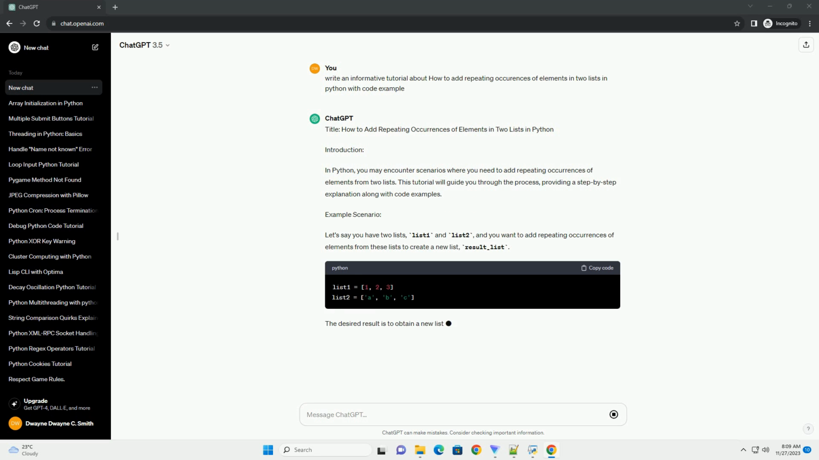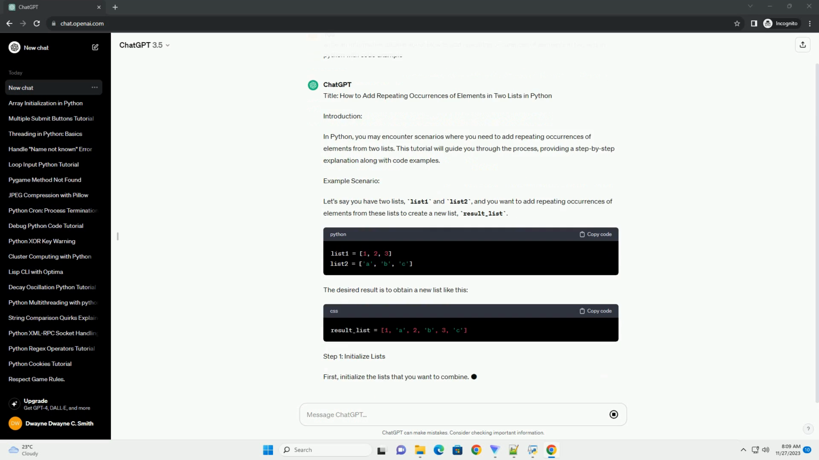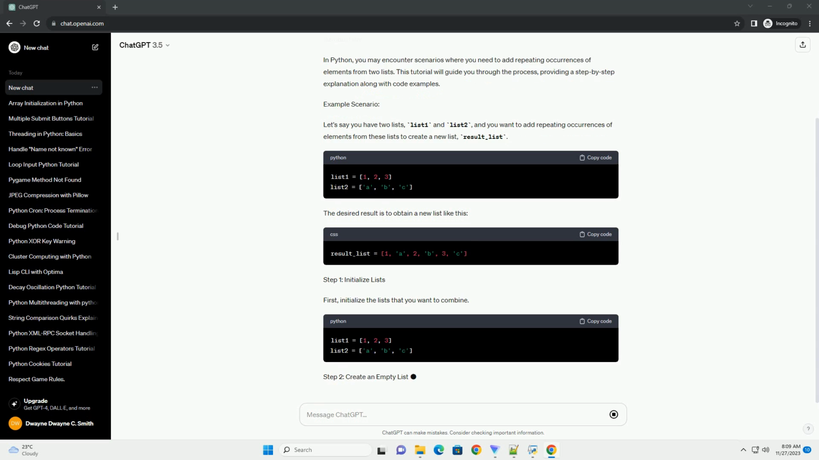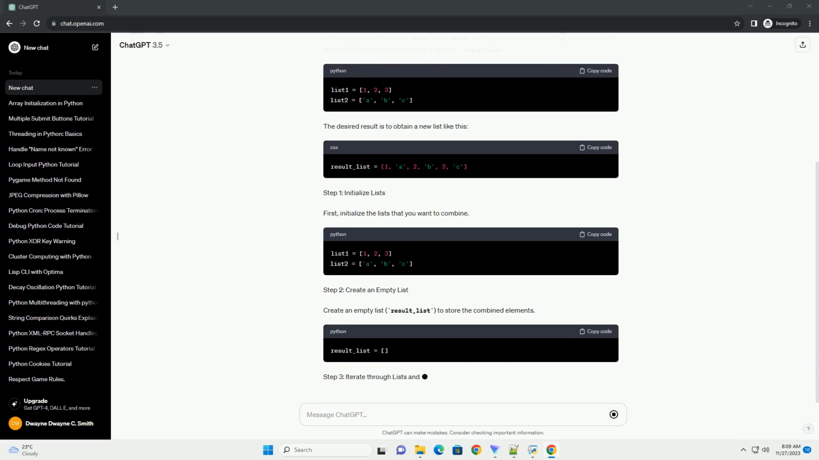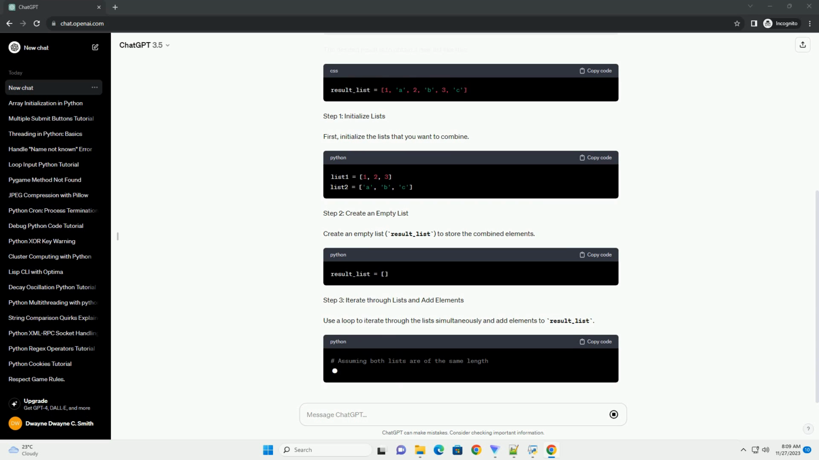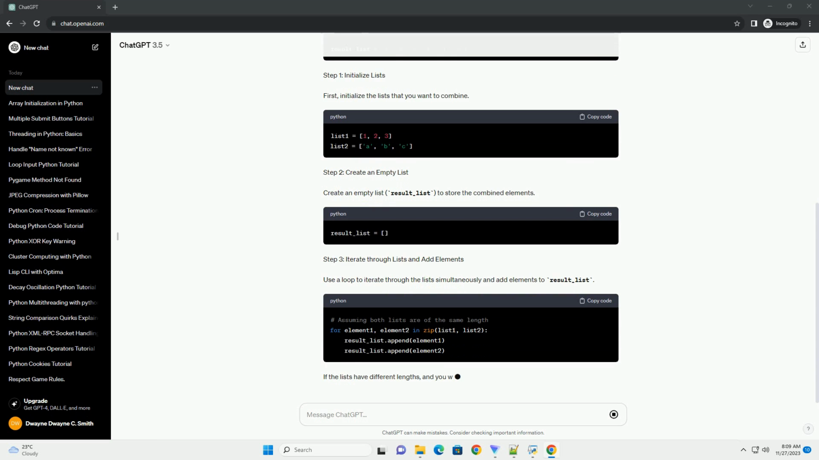Example scenario. Let's say you have two lists, list1 and list2, and you want to add repeating occurrences of elements from these lists to create a new list, result_list. The desired result is to obtain a new list like this. Step 1. Initialize lists. First, initialize the lists that you want to combine.